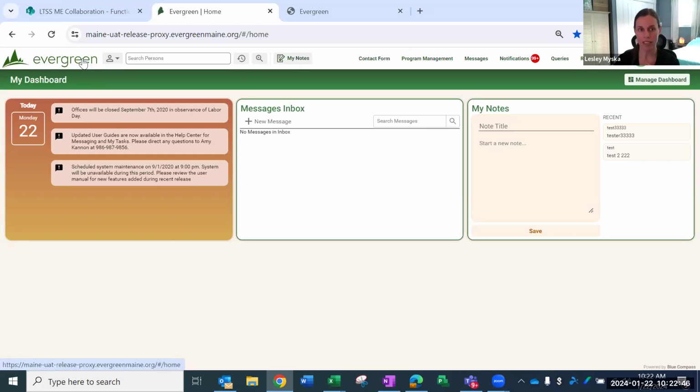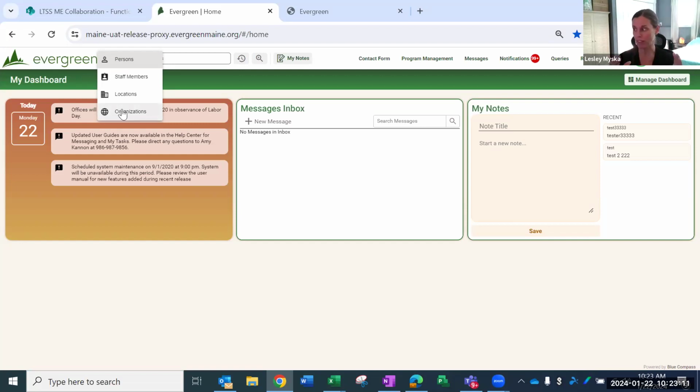To the right of the Evergreen icon is your search feature. So I want to talk to you a little bit about search. In this role, you have the ability to search under multiple areas. You can search person records, which are the people that we serve. You can search staff member records, which are the people that are system users. You can search locations or organizations. Organizations are the top level agency, and then locations are added to the system under a top level organization.